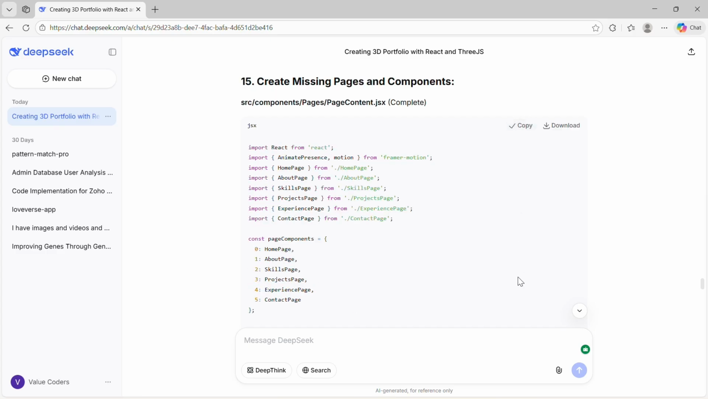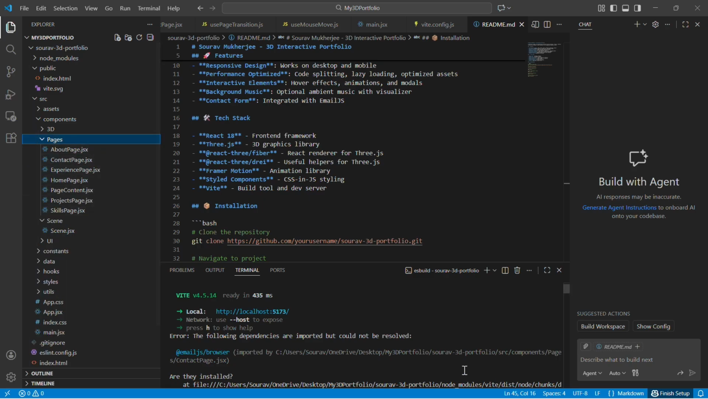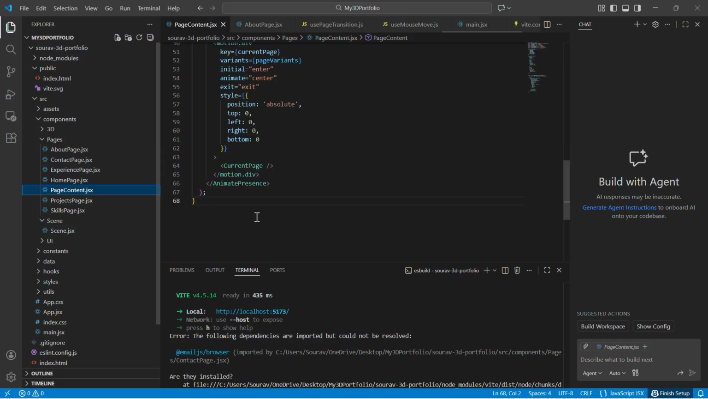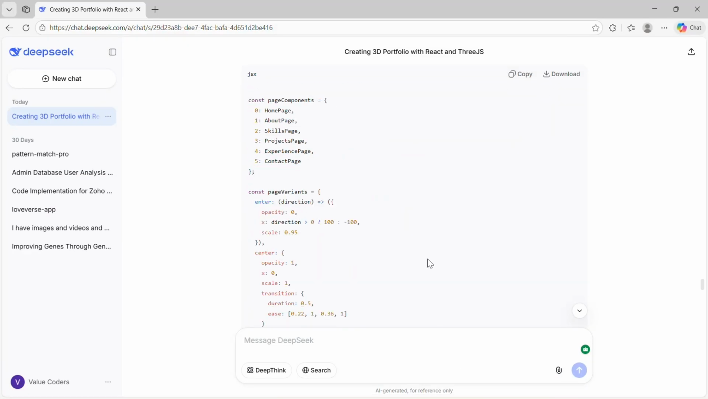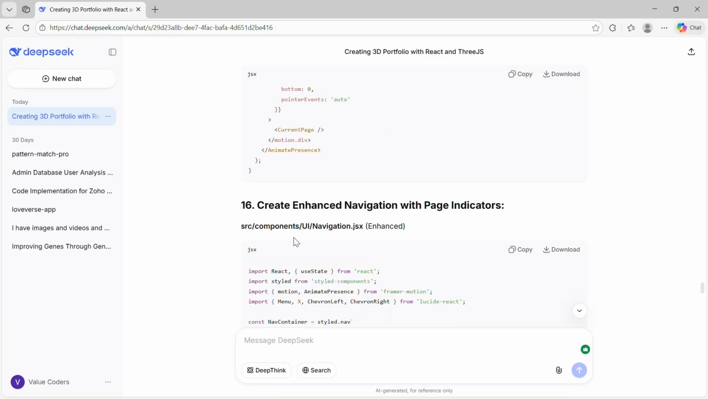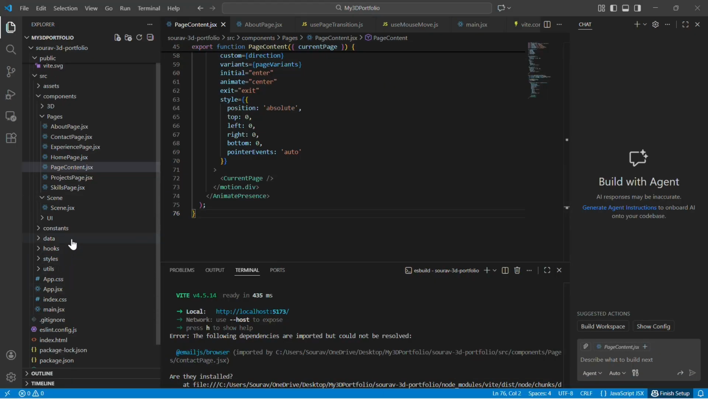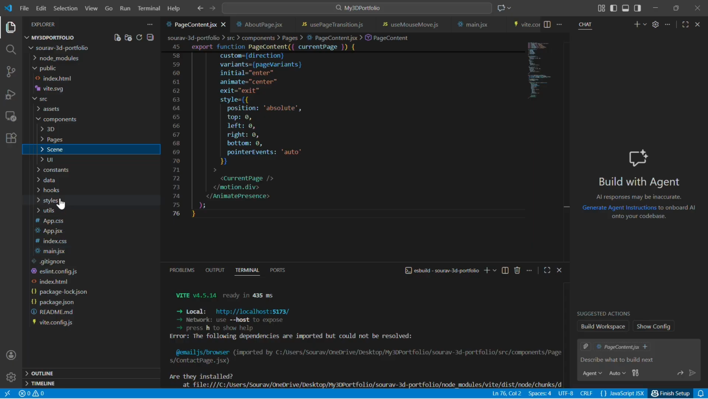This is page content. Page content is like page. So we are going to the component pages. Fine. I think it's in the UI. Page content. No, page content here. Right. Fine. Okay, so we also improved the navigation here. We can run it right now and test.